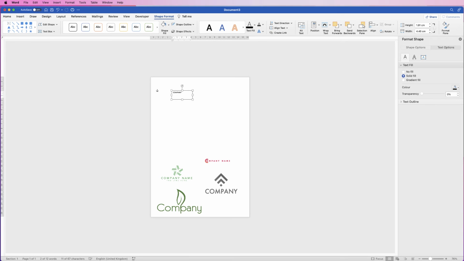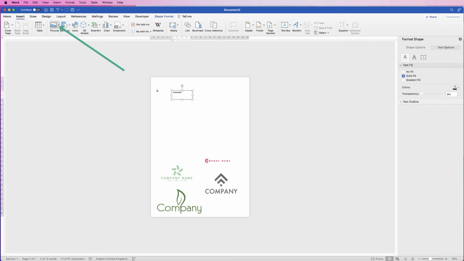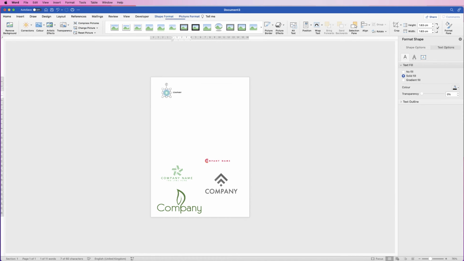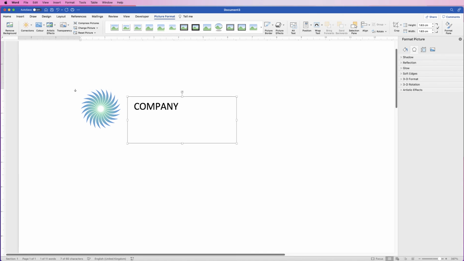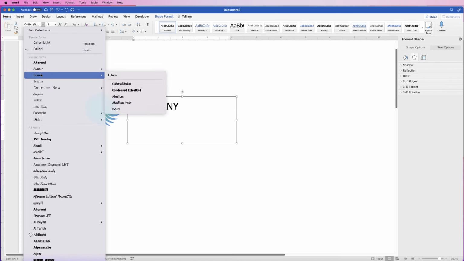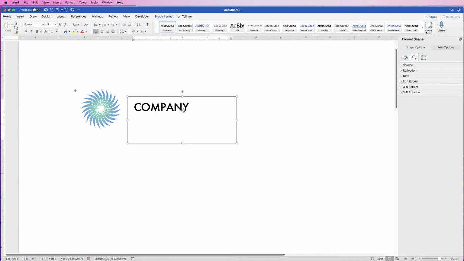And finally, we're just going to do one more, and this is how to incorporate a graphic into the text itself. So go to insert, picture from file. We're going to select this one here and click insert, and then zoom in. And with this one, we're going to select text that we've used before, which is this Futura one. And again, we're going to copy and paste this out because we need to break it up.